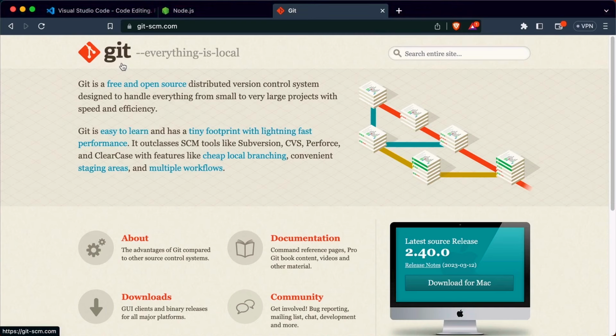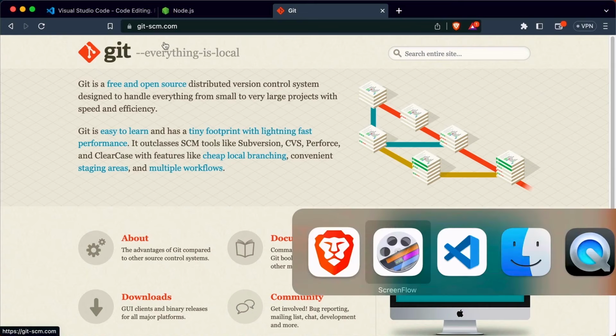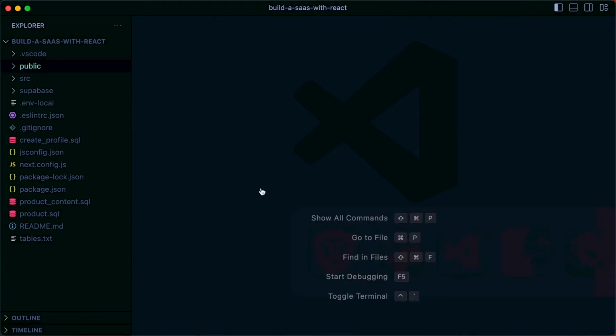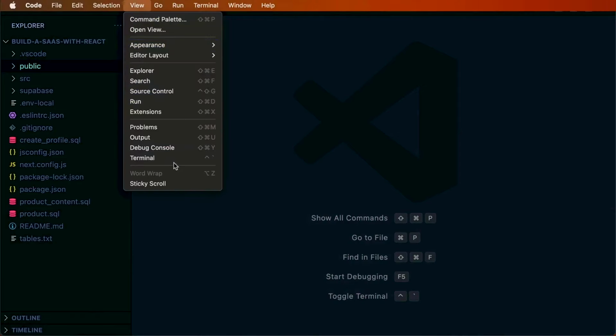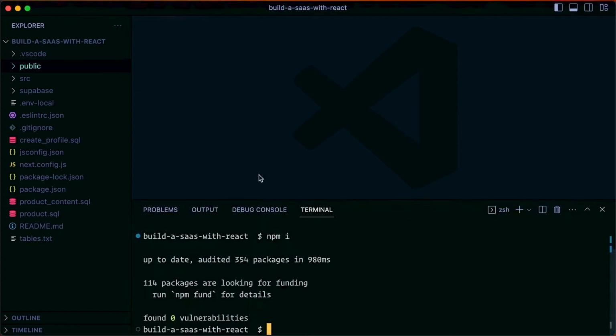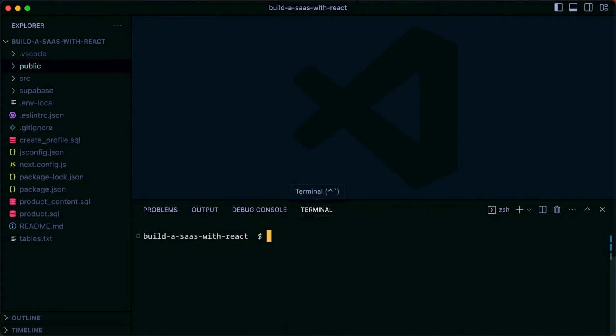So with all that, once you have all those things installed, you can click the link below this video to grab the starting code for our project and then drag it into VS Code or your editor of choice. It should look something like this. From there, we can install all of our dependencies by opening our terminal. You can go to View, Terminal or use the shortcut listed here. And from there, we'll run npm i.